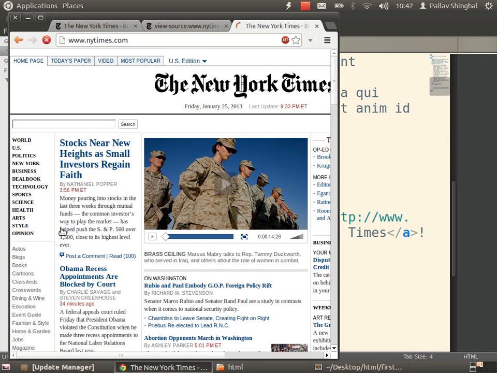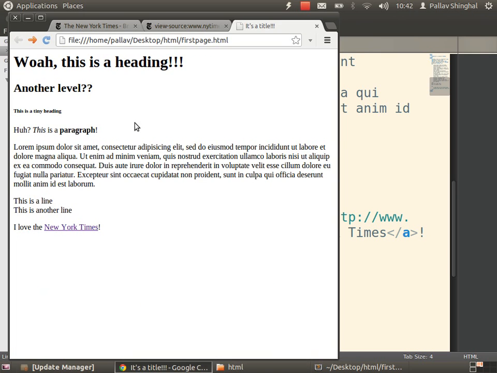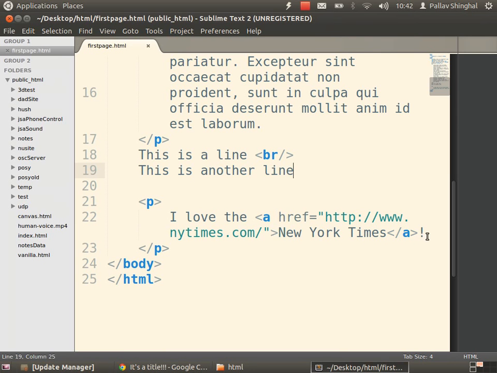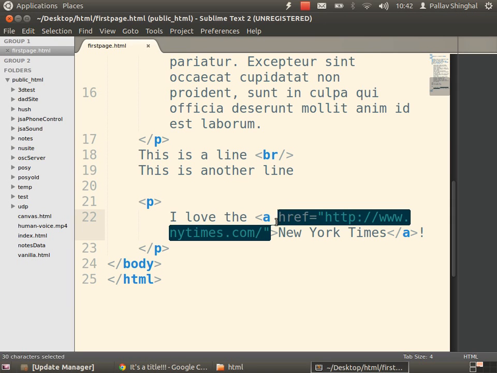Cool, right? Okay. Now what is this? What's this thing? This thing here is what we call an HTML attribute.